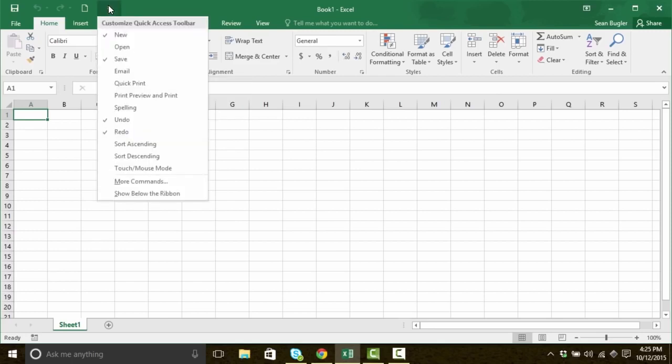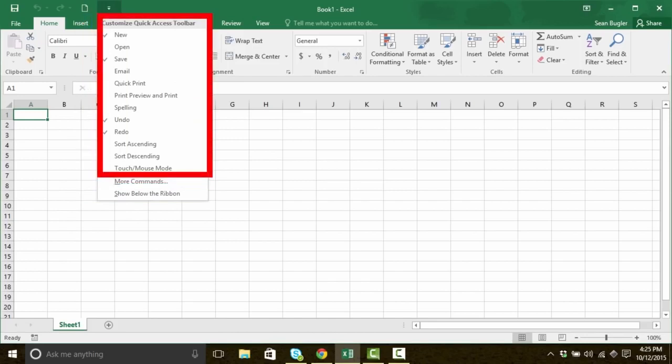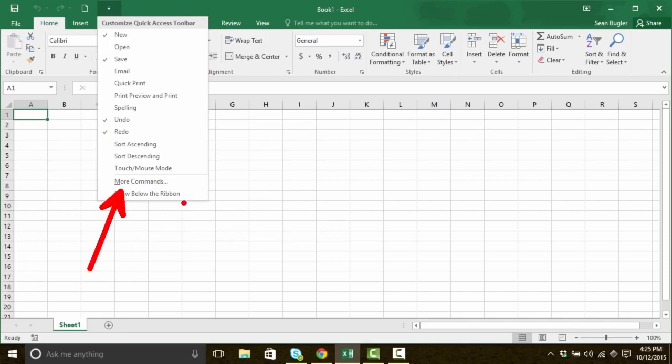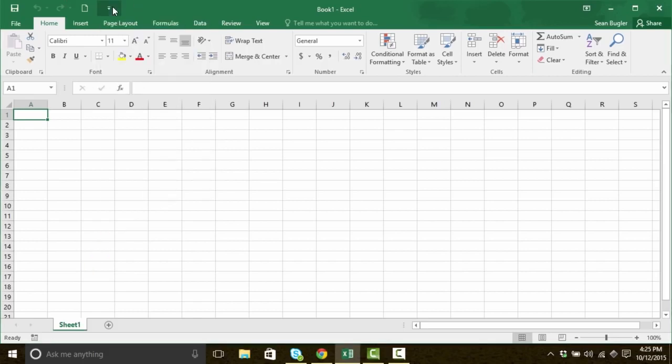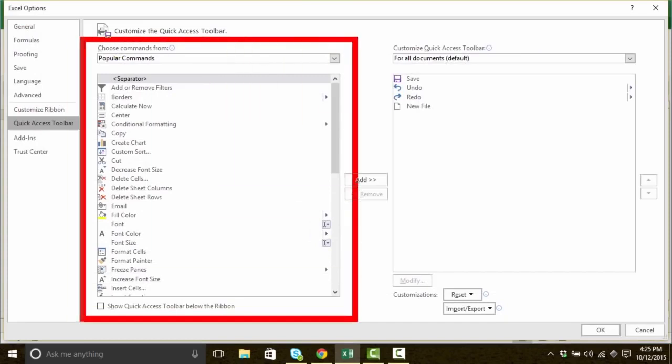But if I click on this drop-down here, I don't see access to strike-through. But I do see more commands. If you notice on the right-hand side of more commands, you'll see that there's an ellipsis, that dot dot dot. That simply means that there's more behind the scenes. There's a dialog window. So I'm going to go ahead and click on more commands here, and I gain access to a series of tools.